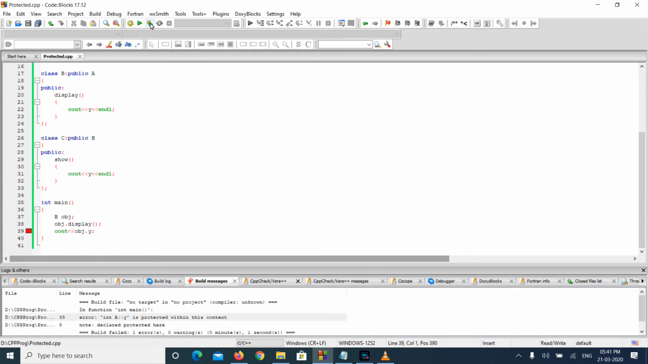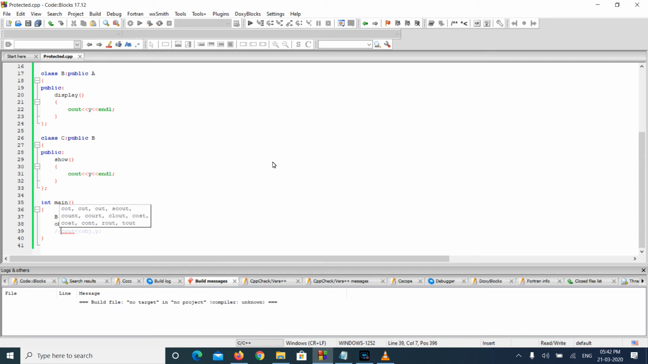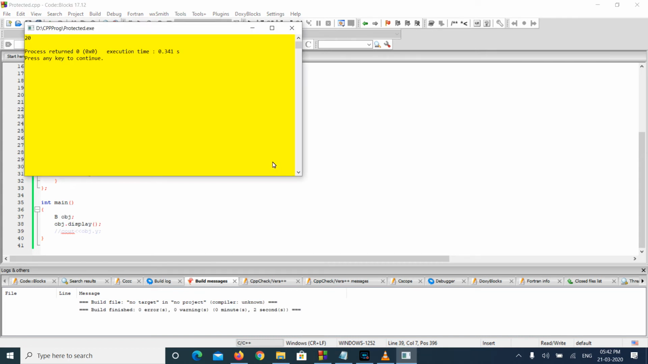We are compiling the program, and after compiling we see that there is an error which is telling that y is protected within this context. That means we cannot access y from outside the class. Now let us make the line which is generating the error a comment line and compile the program again. Now you see the output 20 which is assigned to y.